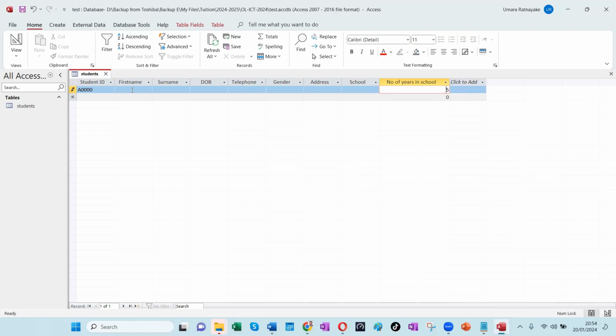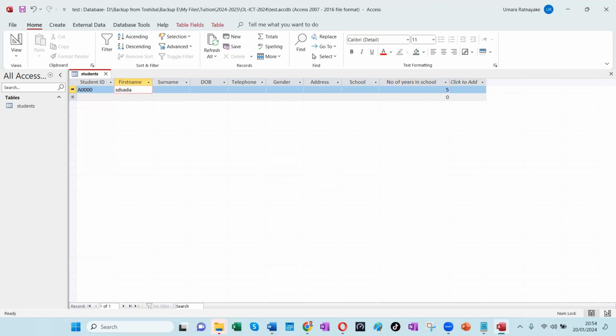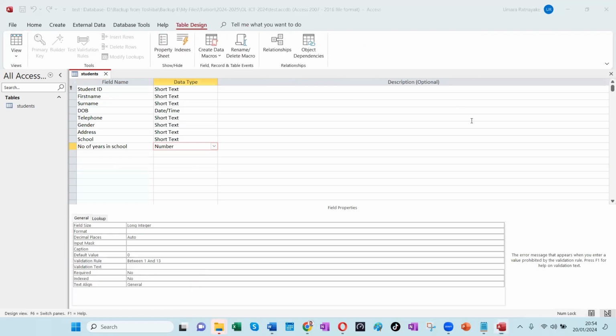First name cannot be blank. Understood. Now, after entering this record, you can't cancel it by pressing escape. You will have to delete. So you right click here and select delete. And yes. Okay. Final one. Can you add the range check?